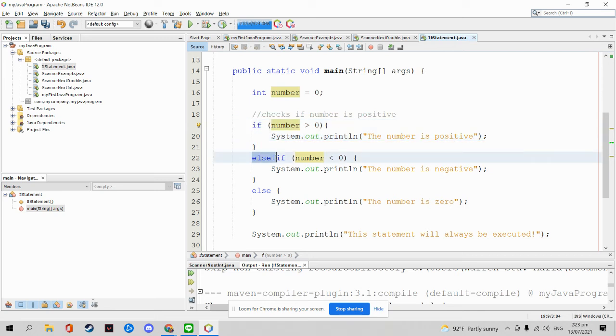It will proceed to this second statement here. It will check if number is less than 0. Is 0 less than 0? It's false, right? Because 0 is equal to 0. So it will also not do this one. If all these conditions are already false, then automatically, guys, it will execute the program inside the else.